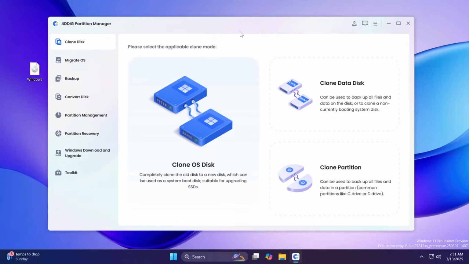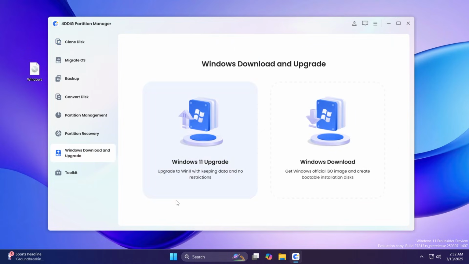As an alternative to Rufus, you can also use 4DDiG Partition Manager, and you're going to have the option to upgrade directly to Windows 11 if you have a computer that has Windows 10 installed. And using this method, you'll be able to upgrade to Windows 11 while keeping the data and with no restrictions.